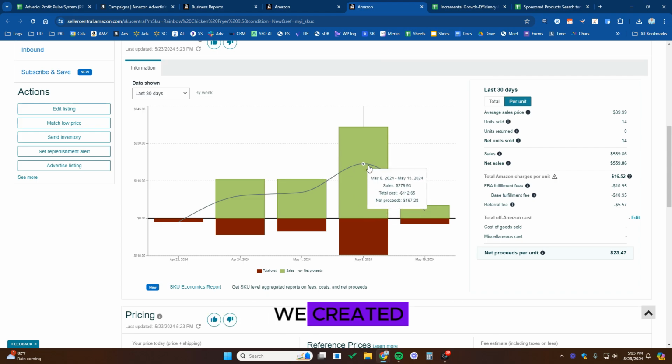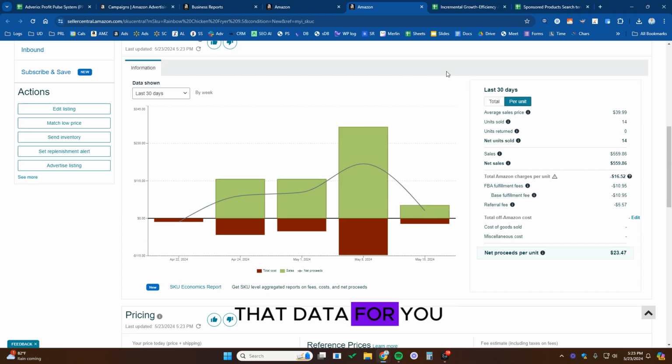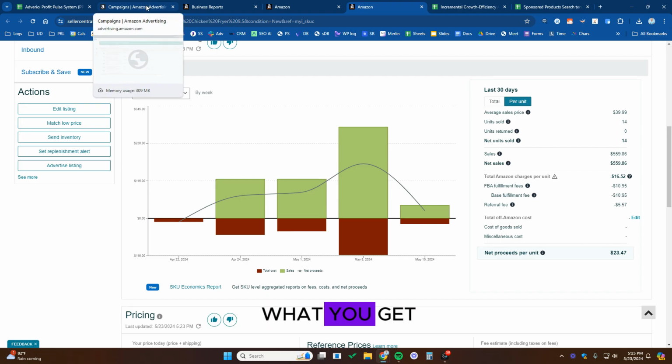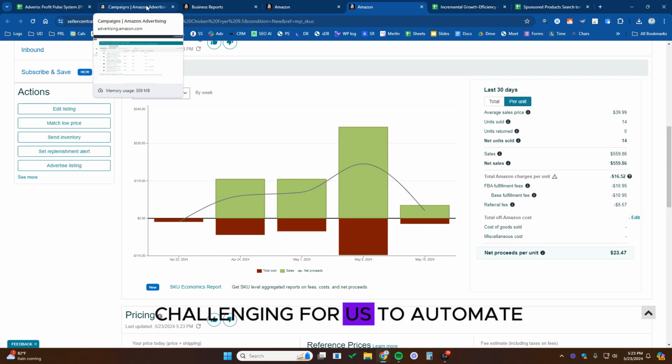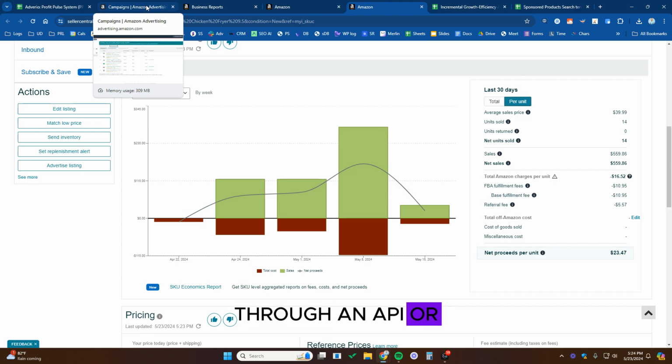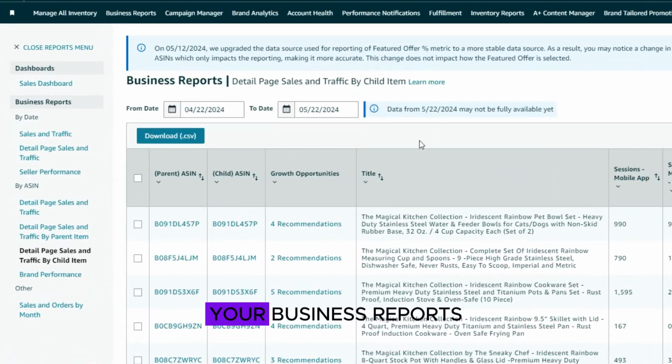So that's again why we created our Profit Pulse system, so that we can leverage that data for you. The way we do it is going to be a little bit different than what you get inside of the SKU economics report here in Amazon. The one big thing that we'll be missing is the Amazon fees. That is extremely challenging for us to automate, through an API or without an API, I apologize. We really want to have you just put in an estimate. You can put your refunds, you can put your return fees, whatever you want to put in there. We want to get you as close as possible without making it too complicated on your end in terms of the fees, etc.